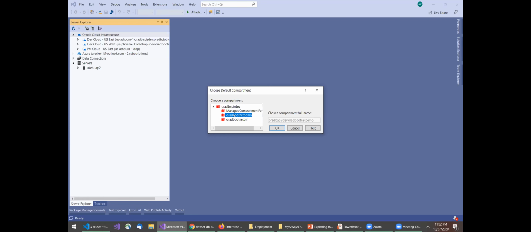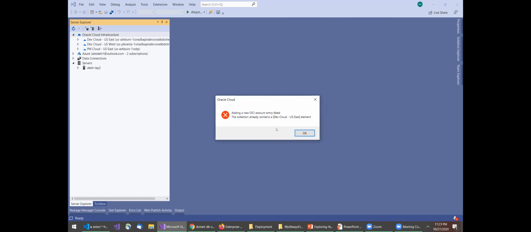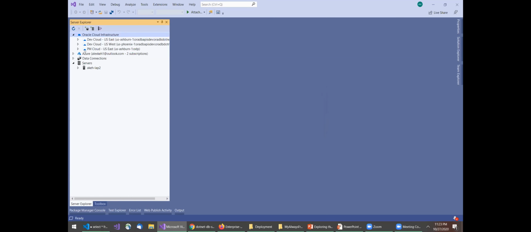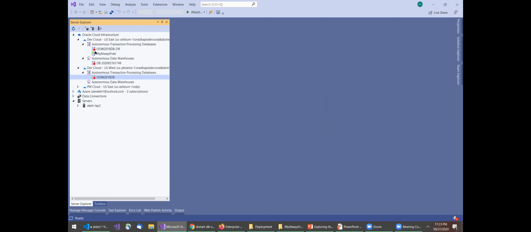So we'll choose Oracle DB.NET demo, and it'll actually resolve an error because, lo and behold, I already have one set up. It says the collection already contains one. So we'll just go to that one then, and we can see that I have an autonomous database that's been stopped. If I look at my US East, I have 2 autonomous transaction processing databases and 1 data warehouse here.